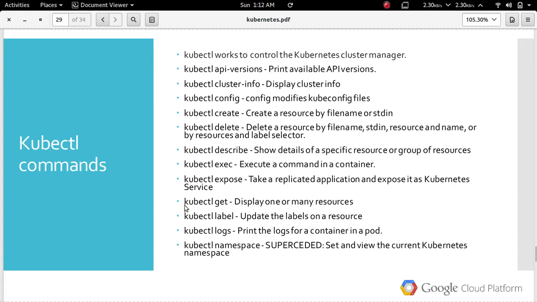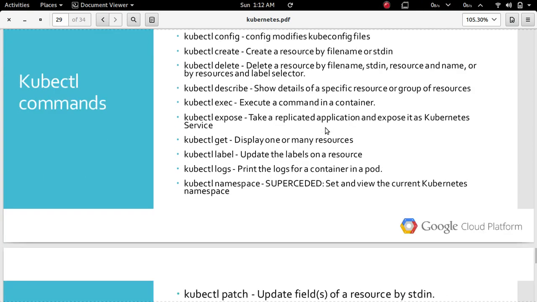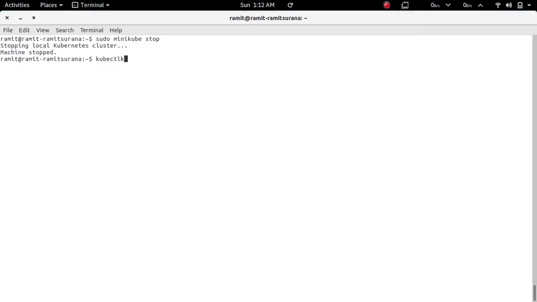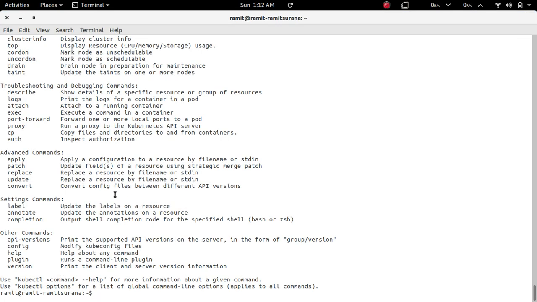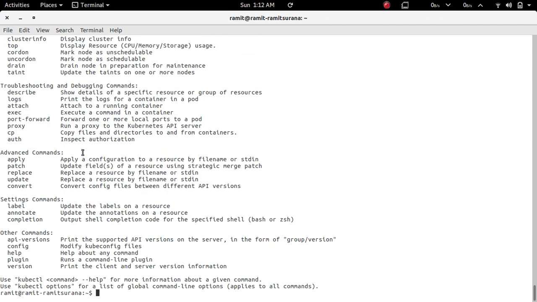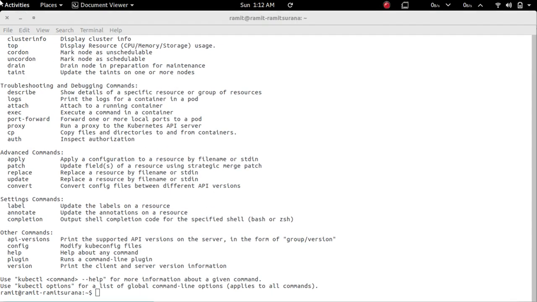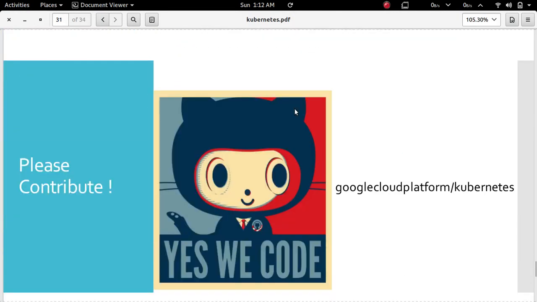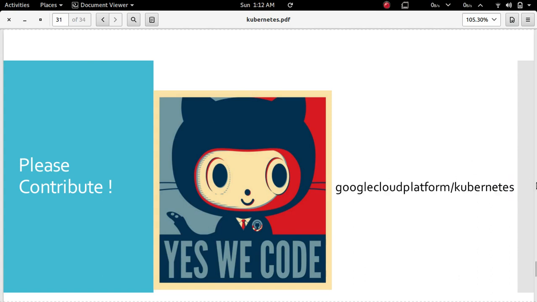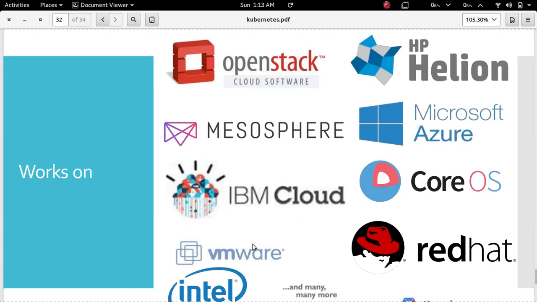So these are some of the commands you can use for kubectl. As you can see, after installing you can just run kubectl, and I think this would do the trick for you. There are a lot of commands and a lot of stuff happening over here. And if you are interested in contributing to Kubernetes, the GitHub repository was Google Cloud Platform/Kubernetes, which has changed. It's Kubernetes/Kubernetes now, on github.com. And as you know, it works on so many of these platforms.